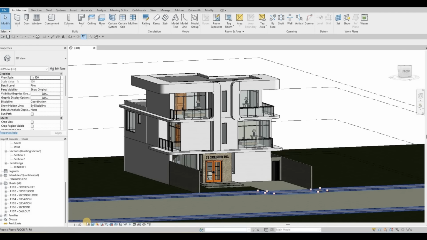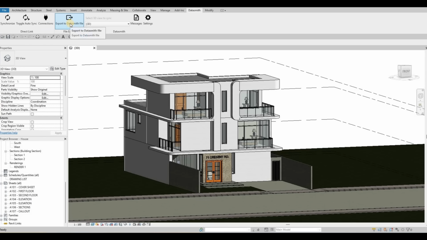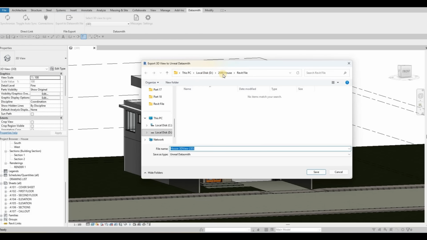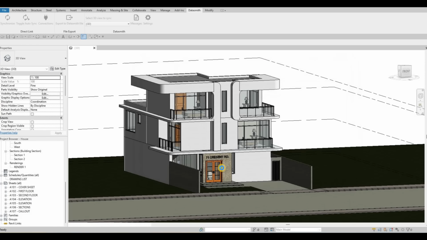So what you need to do first is to put it in fine, go to the 3D, save it, and then afterwards click on the Datasmith plugin, and then export Datasmith file, and we're gonna save it to our location. So I'm just gonna leave it at my Revit file folder, and then you can name it if you want to, but I'm just gonna leave it like that. Click save, and once you save it, open up your Twinmotion.